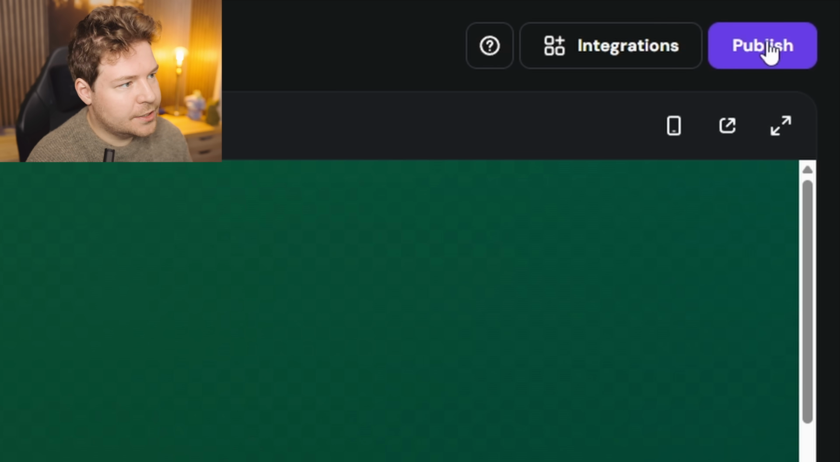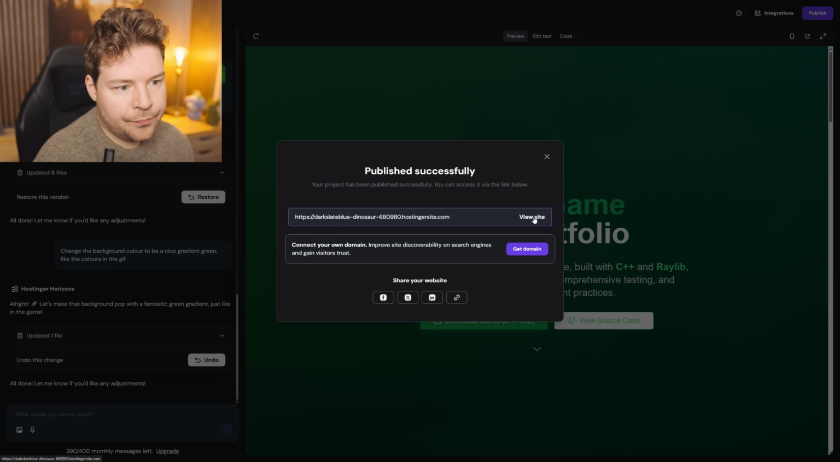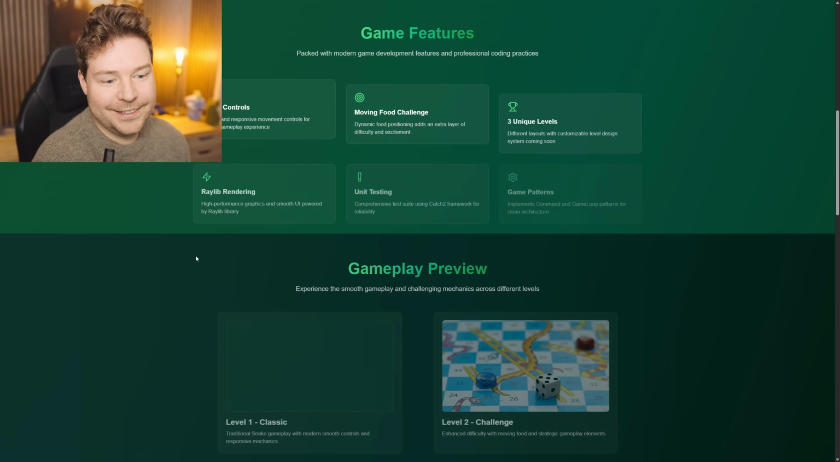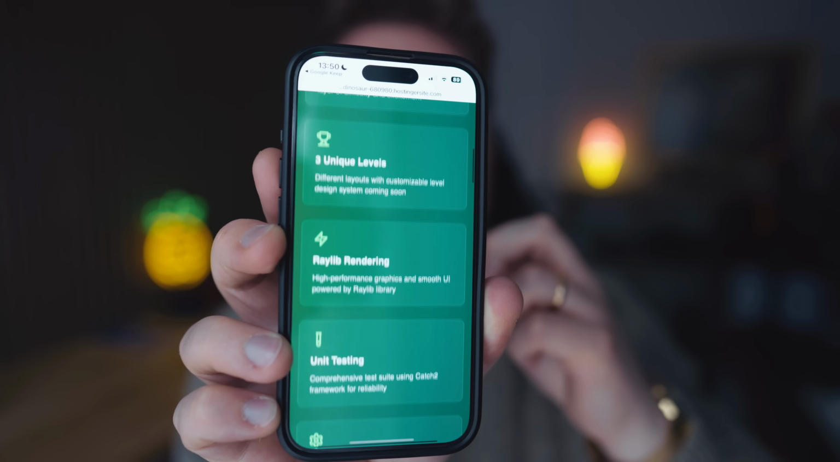Okay, assuming I'm happy with this, I can go ahead and publish it. Let's have a look at the site. And there you go. I mean, look, that took like a couple minutes. It's crazy what the world is coming to. And check it out, mobile friendly.